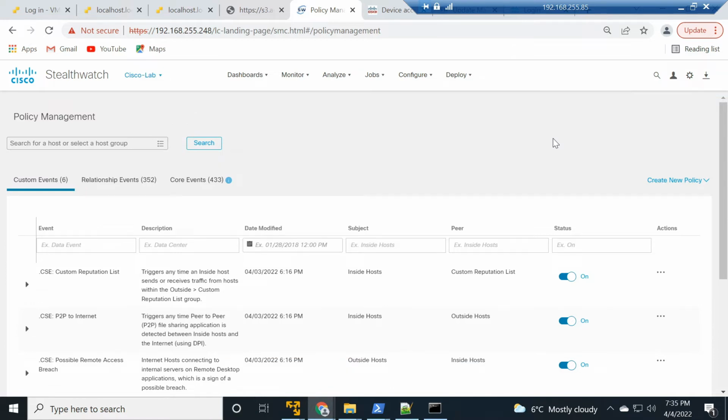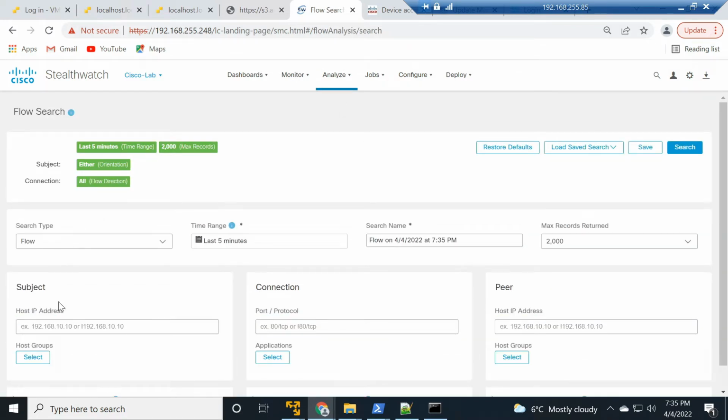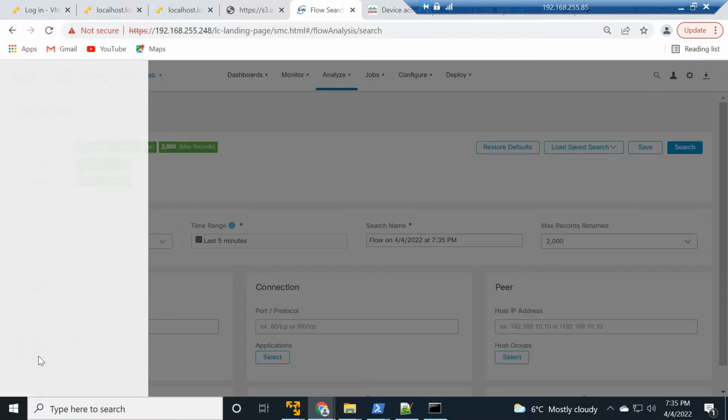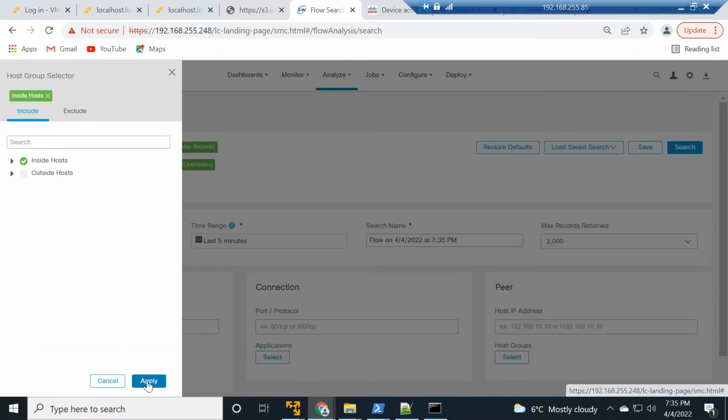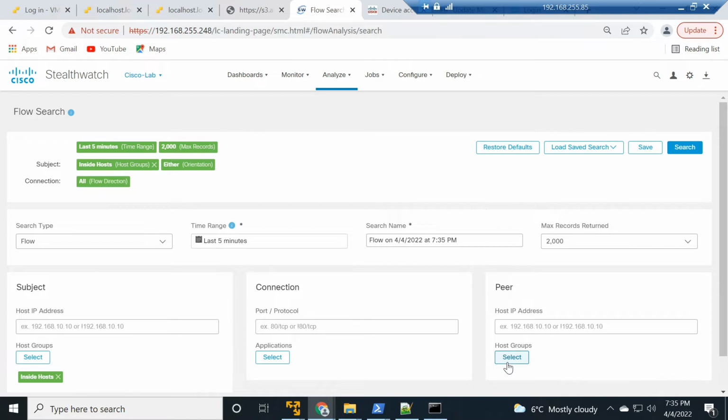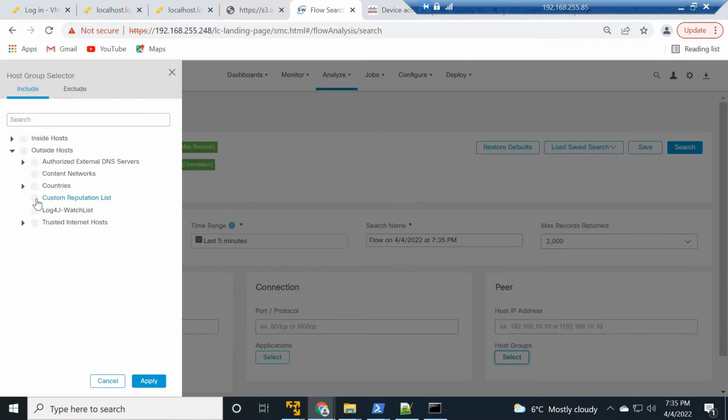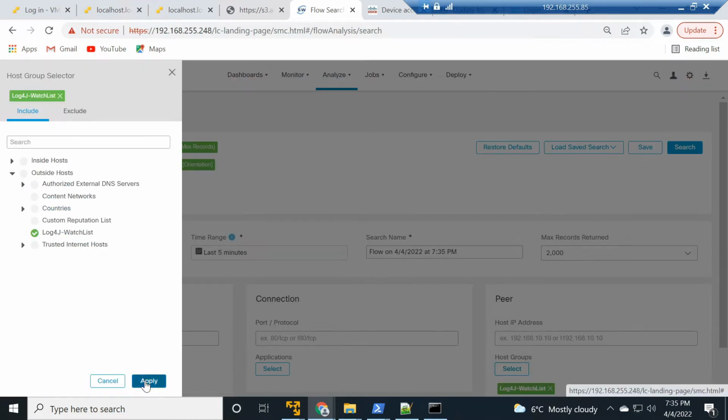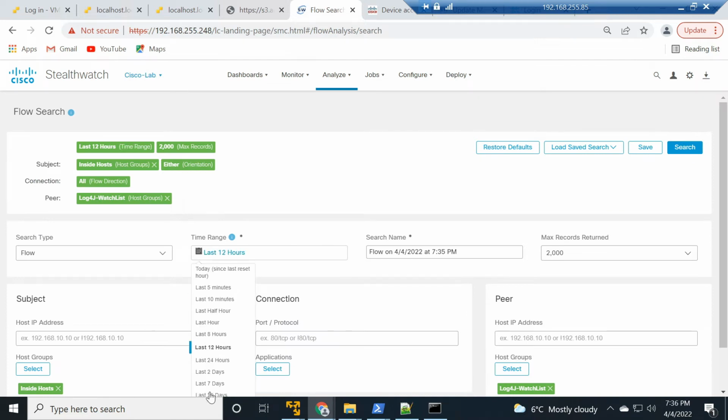Let's go ahead and do a flow query. So we're going to go ahead and do a flow search. We're going to go back a few days, maybe 30 days, whatever it might be. But we're going to capture everything on the inside talking to that Log4j watch list. We'll go ahead and hit apply. We'll change the time frame to 30 days, and we'll go ahead and search.